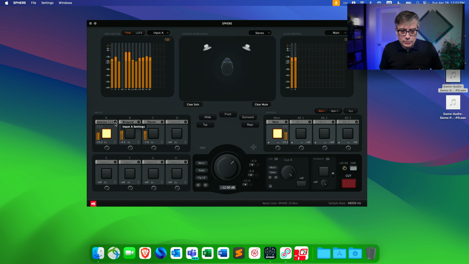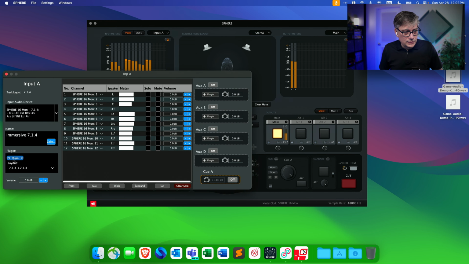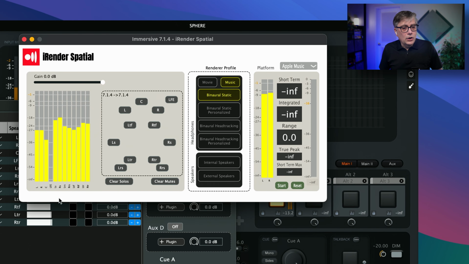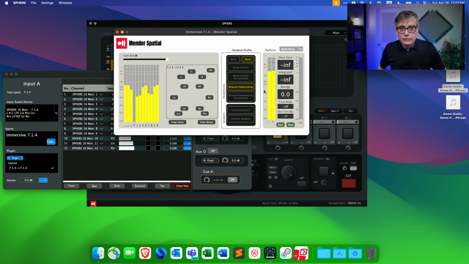So what I'm going to do is go into the settings here again and open up the plugin here, so that the audio comes into this particular plugin, and all I really need to do is switch the settings from binaural static to binaural head tracked. And as soon as I do that, I should now have everything head tracked. So if I'm moving my head, you will actually hear that as a panning, because once again, you're hearing exactly the same thing that I'm hearing.